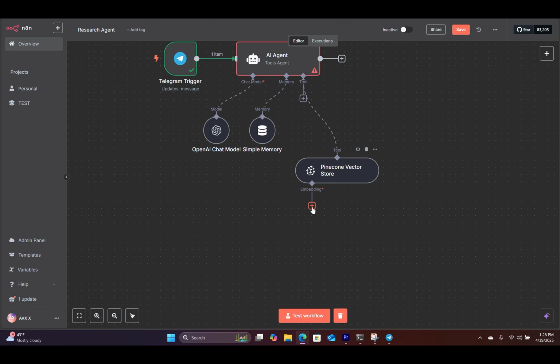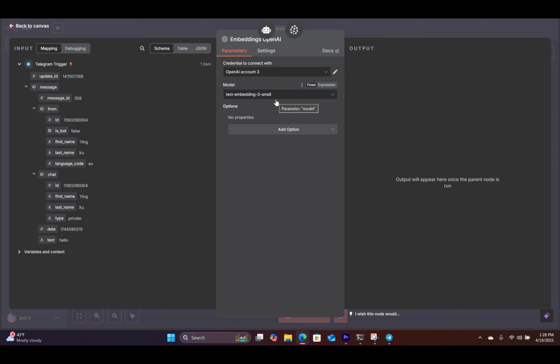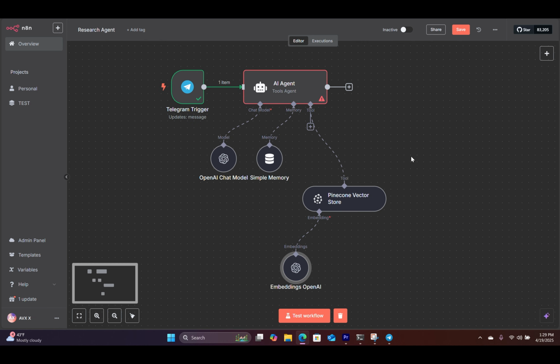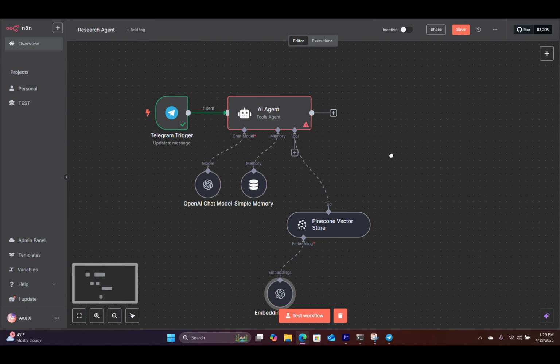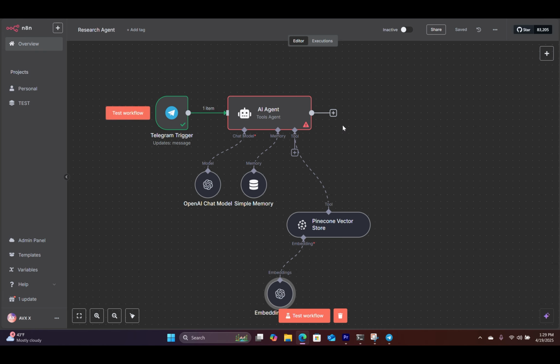Now for the embedding, you will add an OpenAI embeddings, and for the model, we will choose embedding 3 small, which is exactly the same model we used on our Pinecone account. And now you pretty much have this research agent set up and ready to go. So we're going to hit save, and we're going to actually test this workflow.